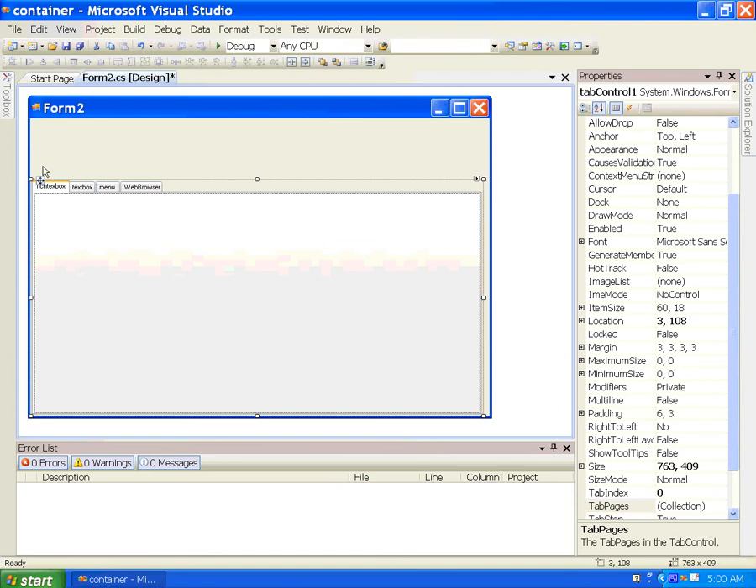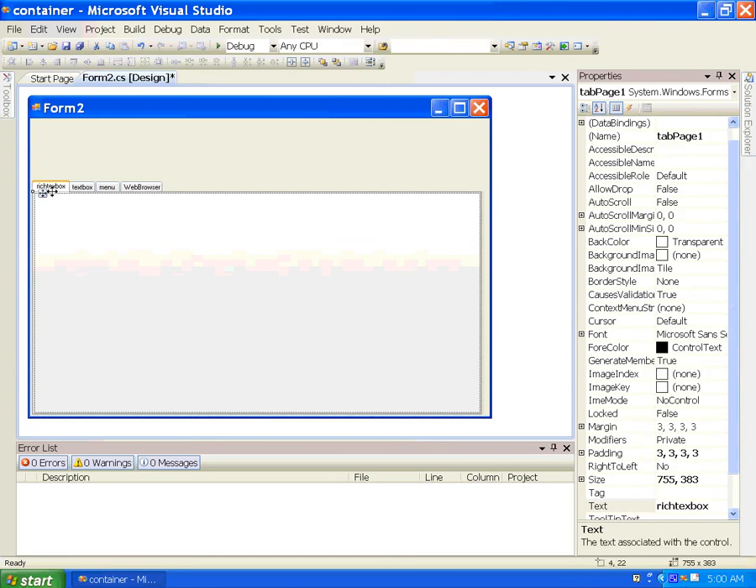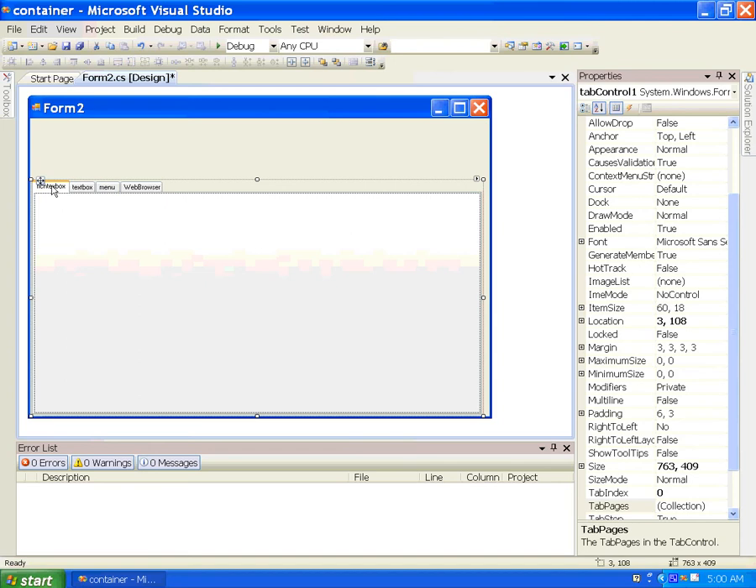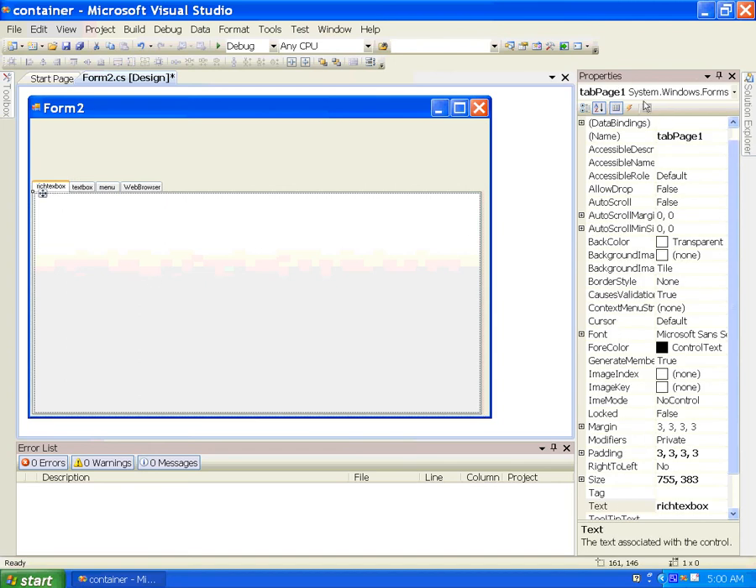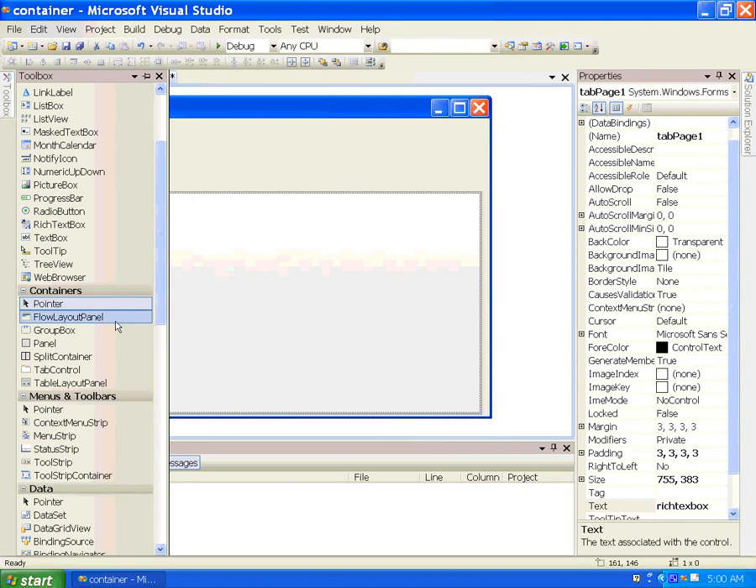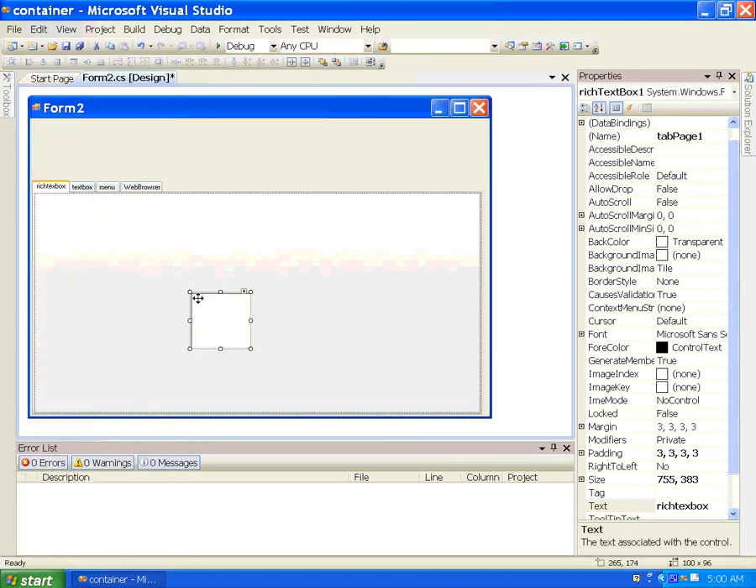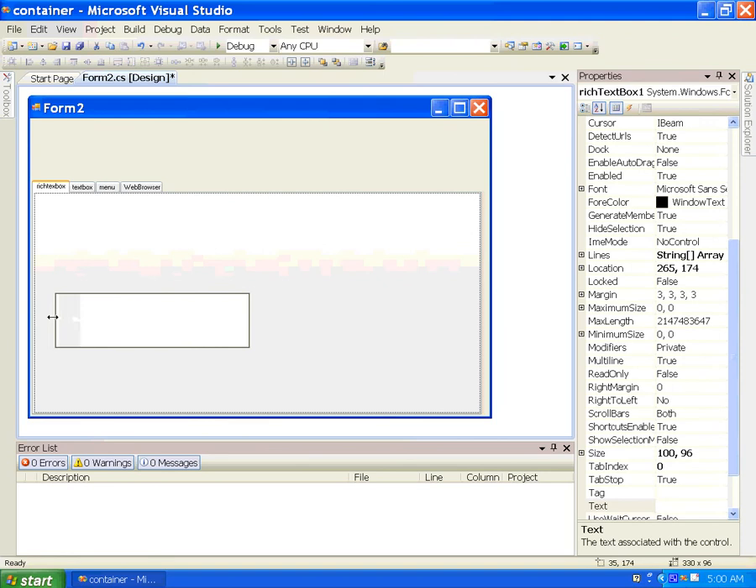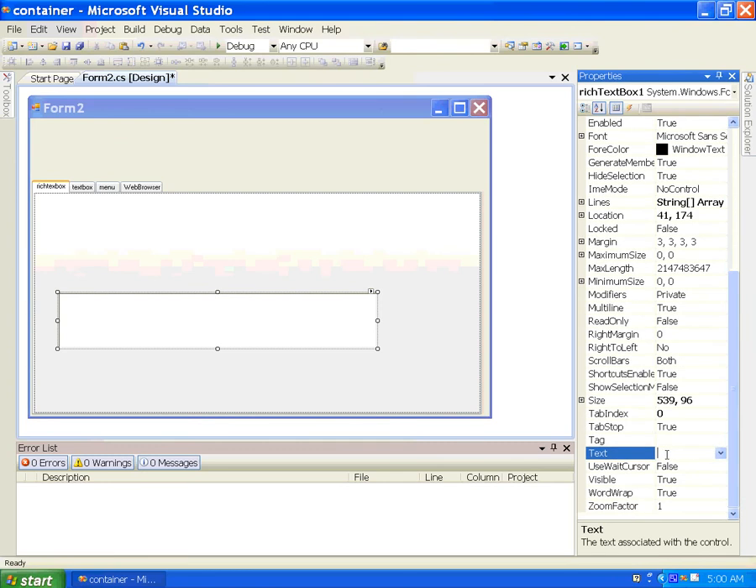In first, we drag. First, click at rich text box, and then here, that is tab page 1. Here we drag a rich text box. And change the text property. This is a rich text box.